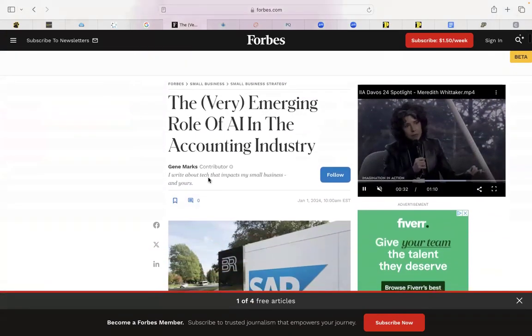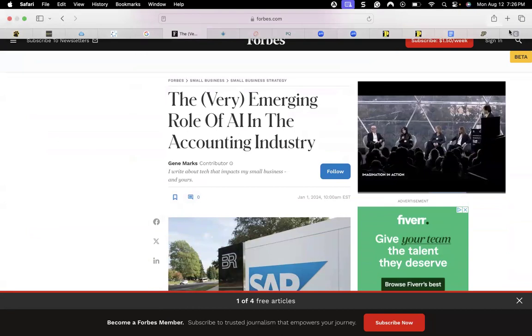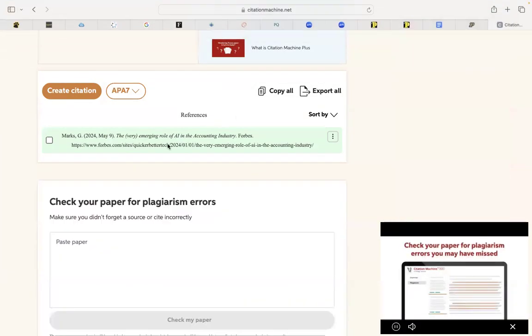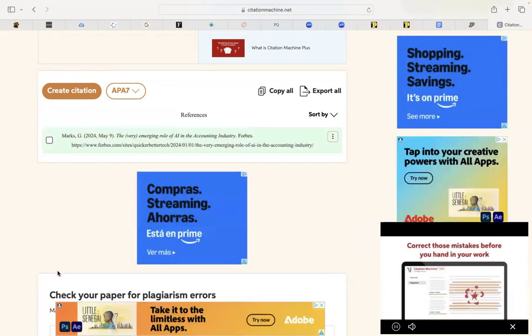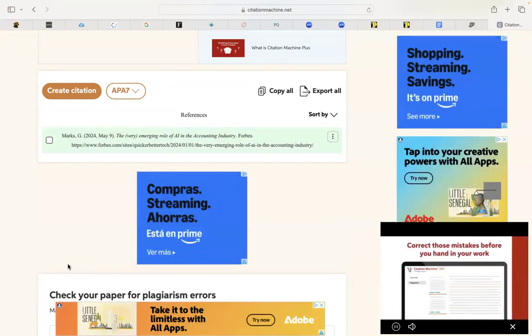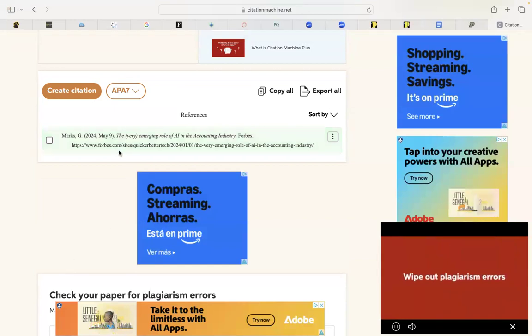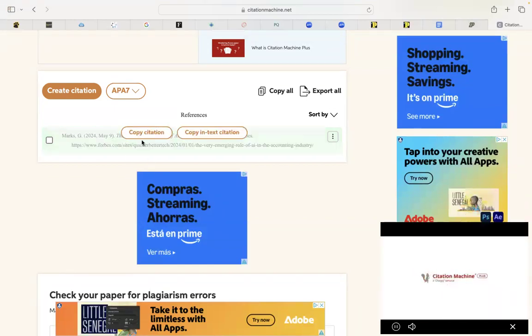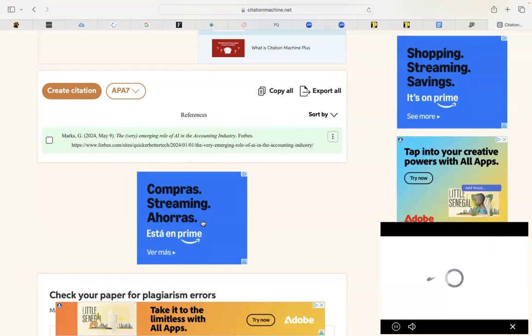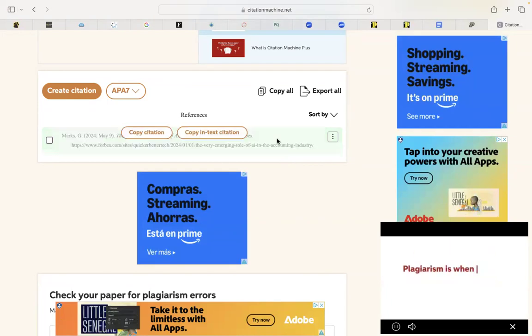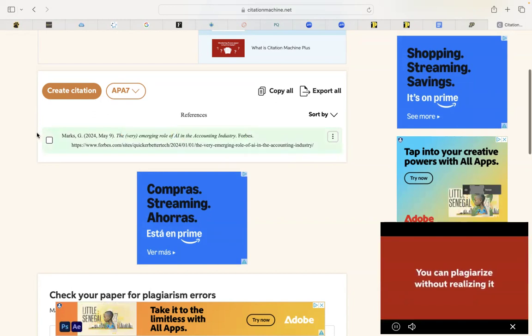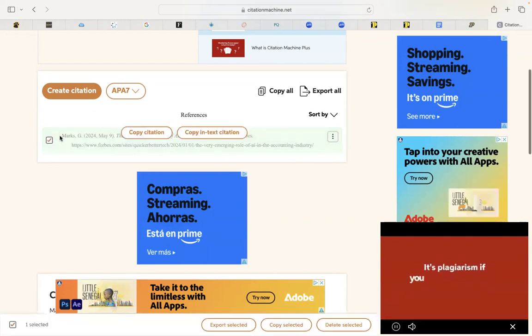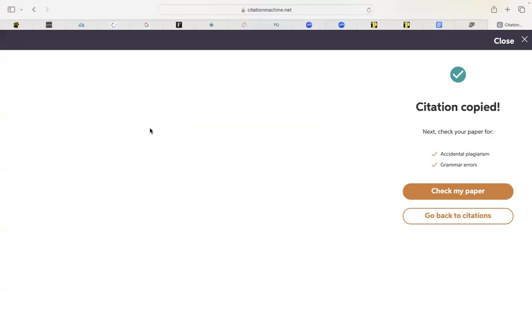So the author is Gene Marks. This gave us Marks, comma, G. That's correct. It's the last name first, comma, first initial. And then the year. You don't need the date, but I don't care if that's in there. It has the title in italics. That's not right. And then it has Forbes, not in italics. That's not right. And then it has the URL. But I'm going to take it anyway. I'm going to copy the citation.